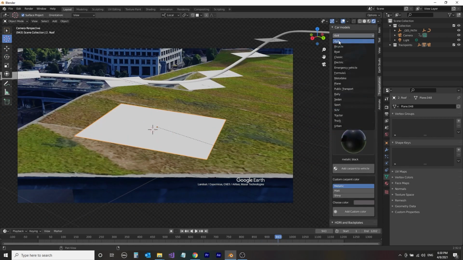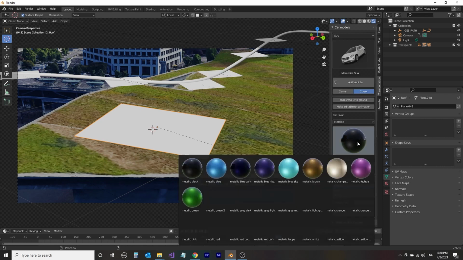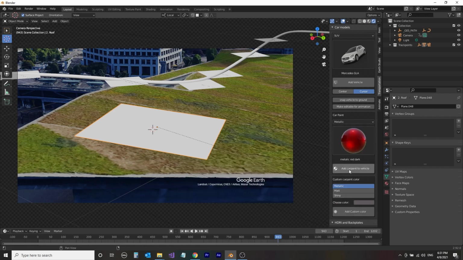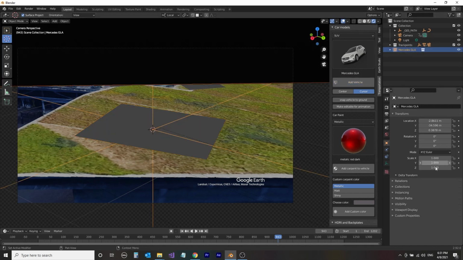We're going to be using the transportation add-on, which I'm definitely getting a lot of use out of. And we'll select a vehicle. I'm going to select this Mercedes, and we're going to change color of it. Looks like we have to add the vehicle first. So I'm adding it to the cursor location.